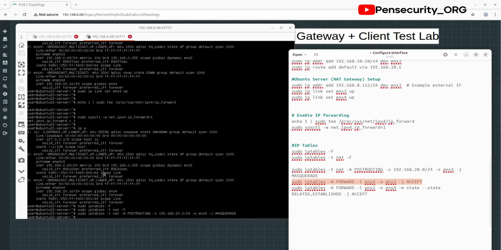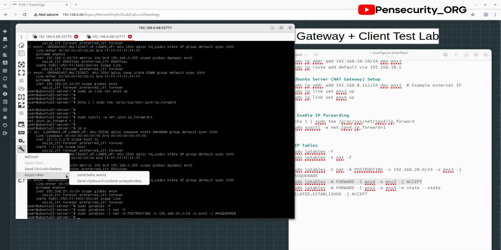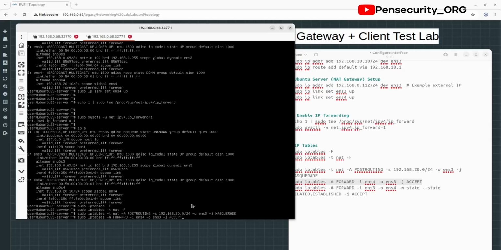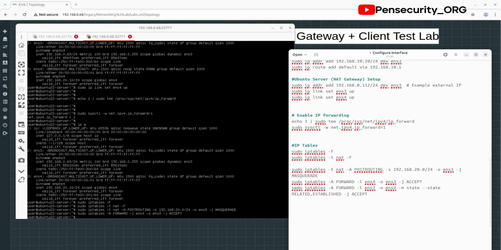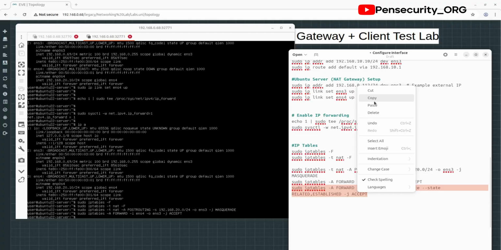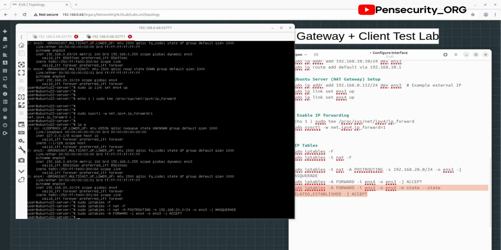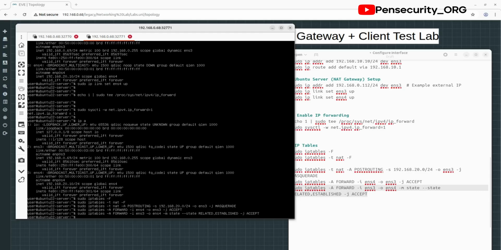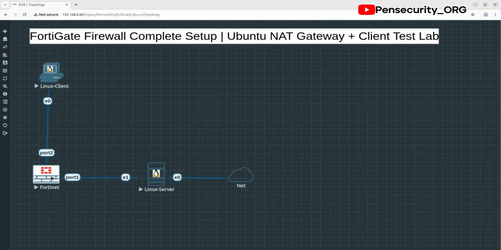Like I explained earlier, it's just for you to create a bridge between the network, between the ens3 and ens4. We've done that. Then we have to create this last one. Copy and paste. So we've successfully done that. Now let us see if we can ping our FortiGate.